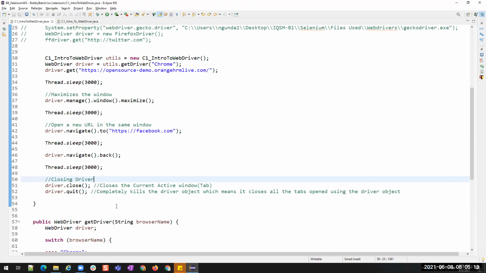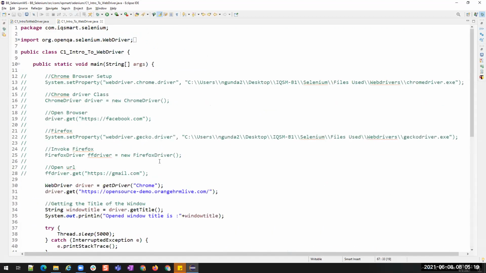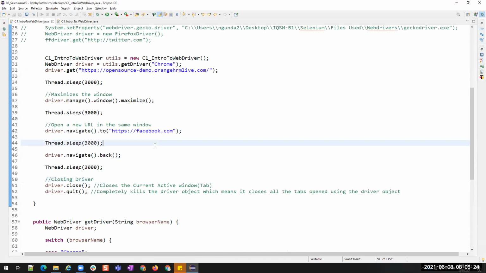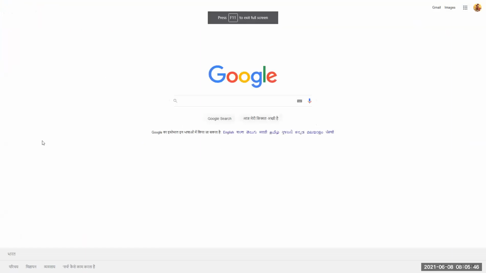So these are some of the basic things that we should know about this WebDriver. We have one more thing called full screen. You should know the difference between a maximized window and a full screen window. See, this is a maximized window. Now you see this browser tab close button is being displayed on my screen. Now if I press F11, this is being shown like a complete screen, right?